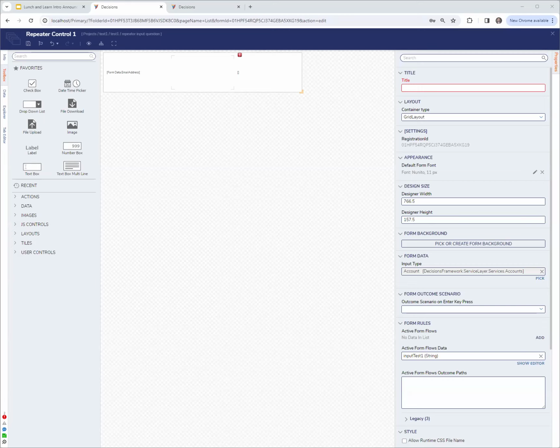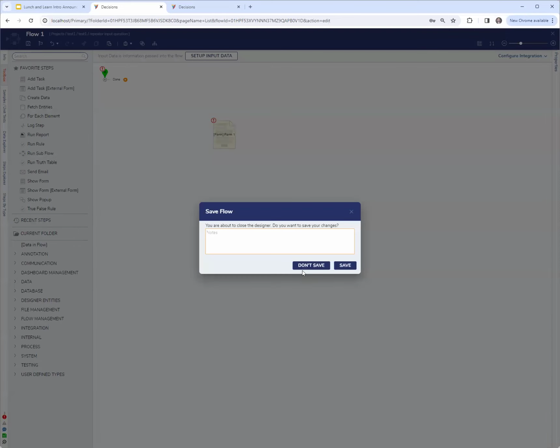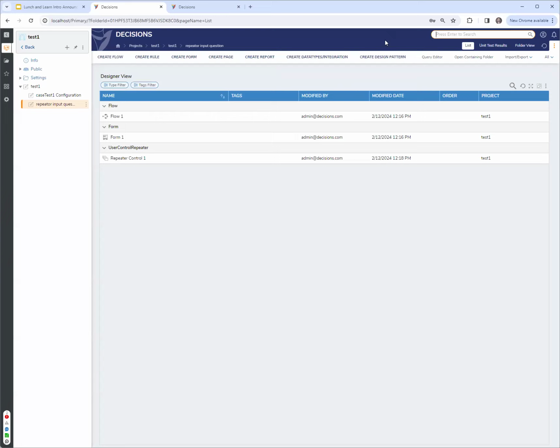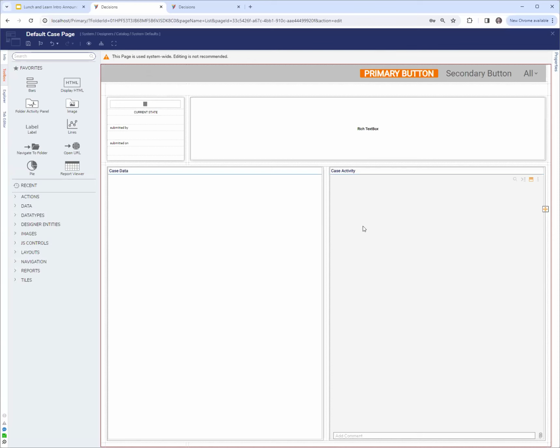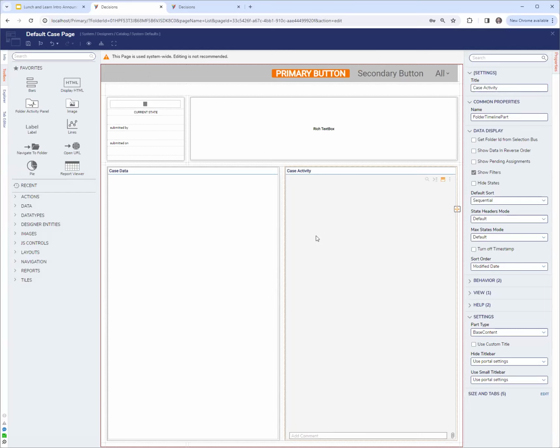All right, Gunnar, how can I customize a folder activity panel for case entities? First thing is the whole page itself is configurable. So you want to think outside the box of just the activity panel. If you search for case default, you find default case page. This is just a page in Decisions, and the folder activity panel is a component. Right now, the folder activity panel is just a page component, and it gives you these options to control how it is rendered today. These are the current options that you have available for configuring the activity panel.